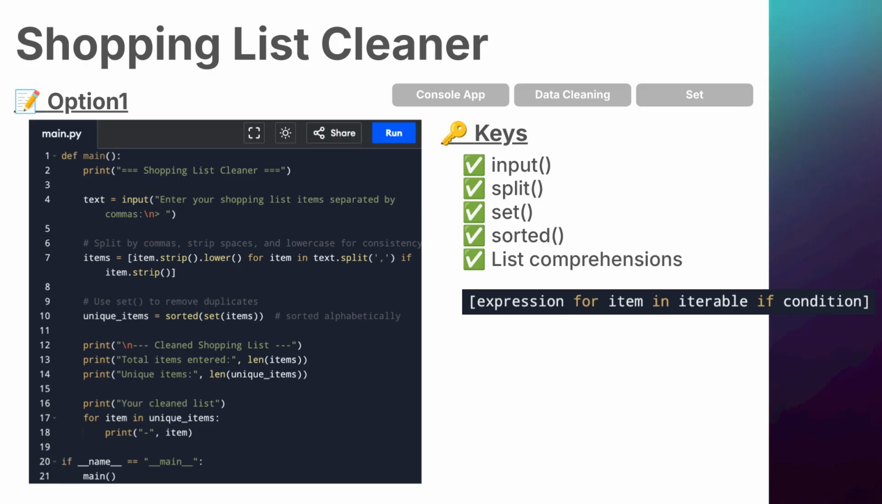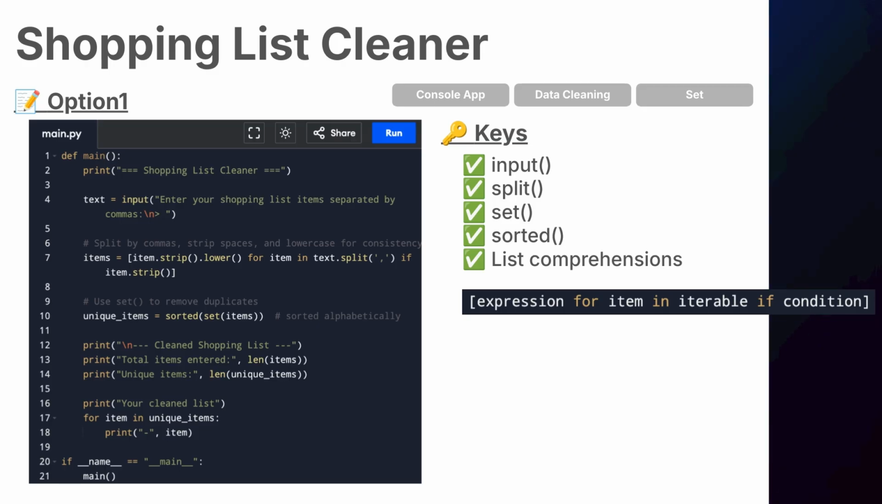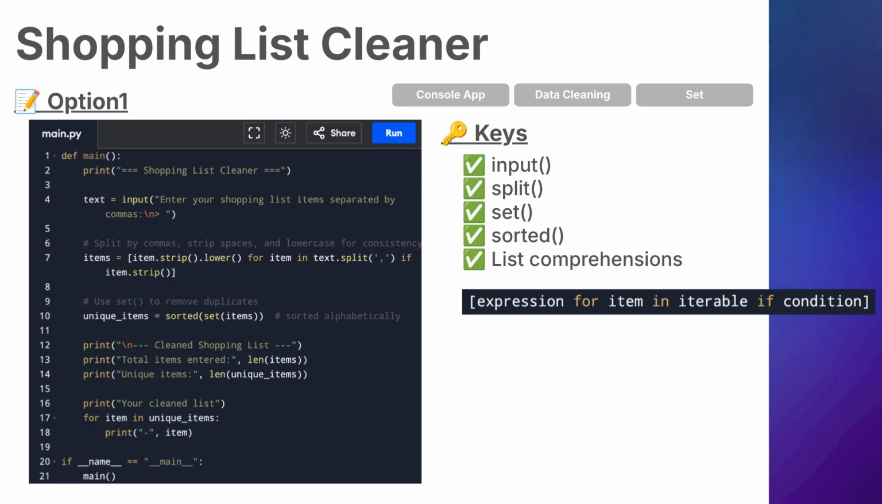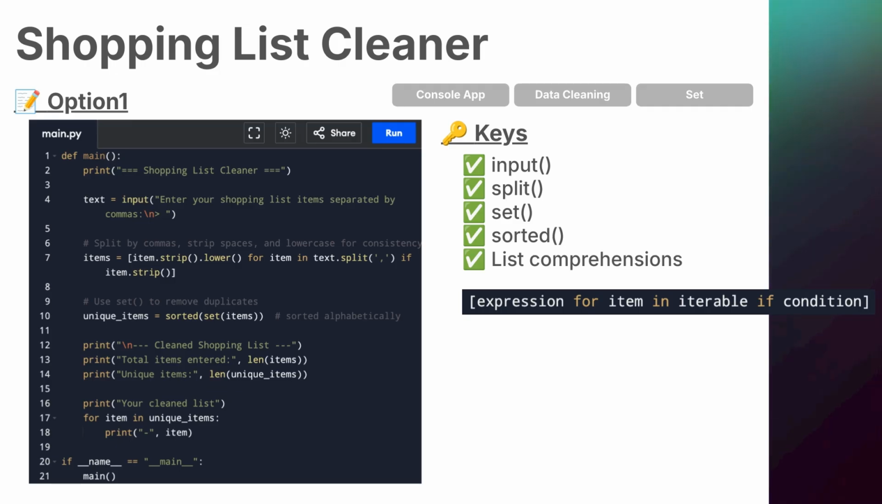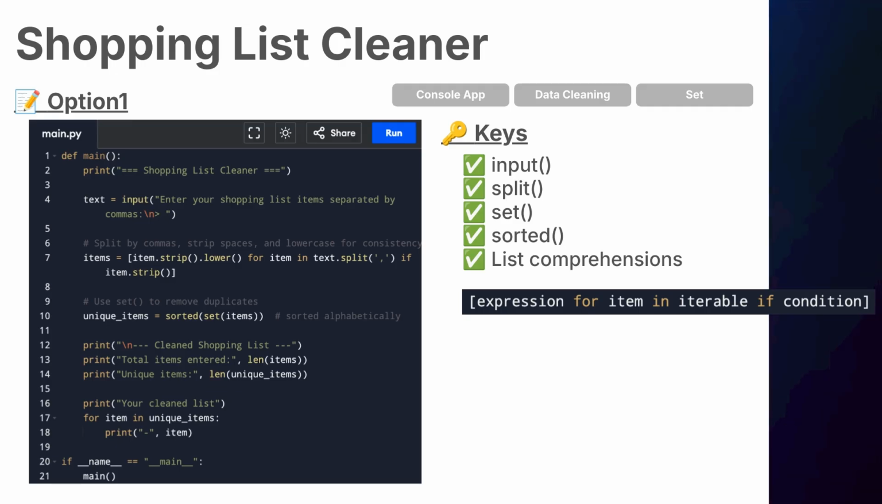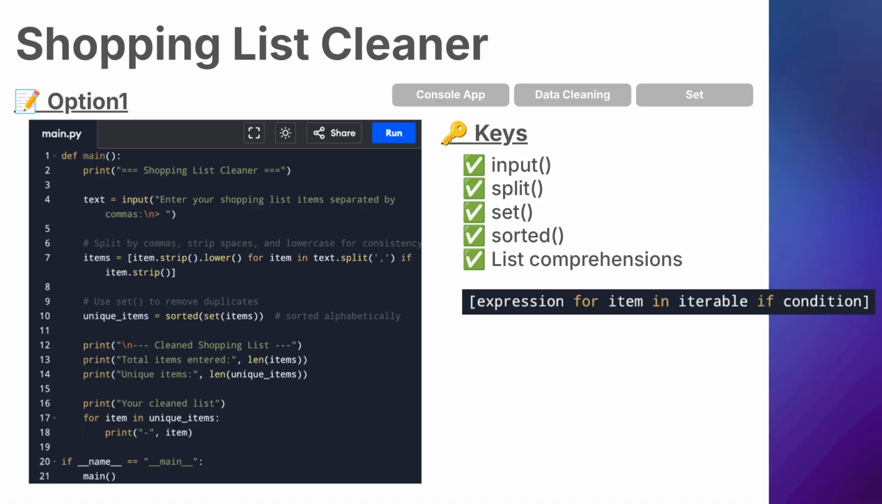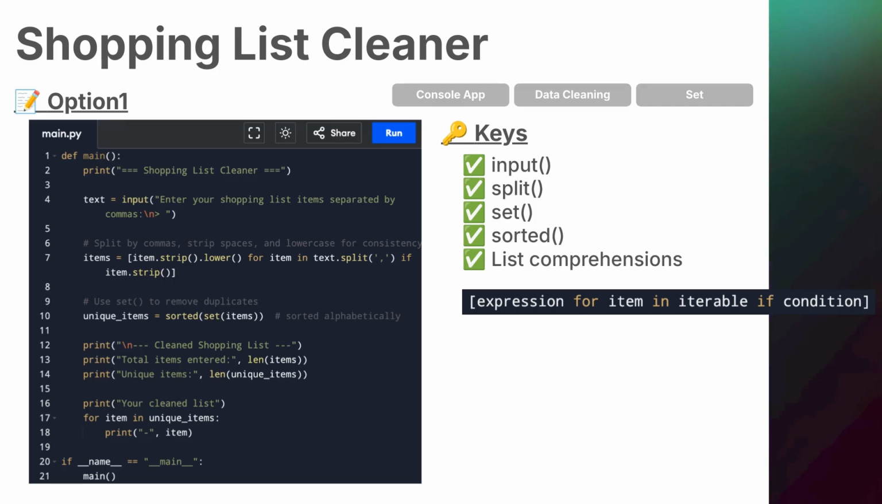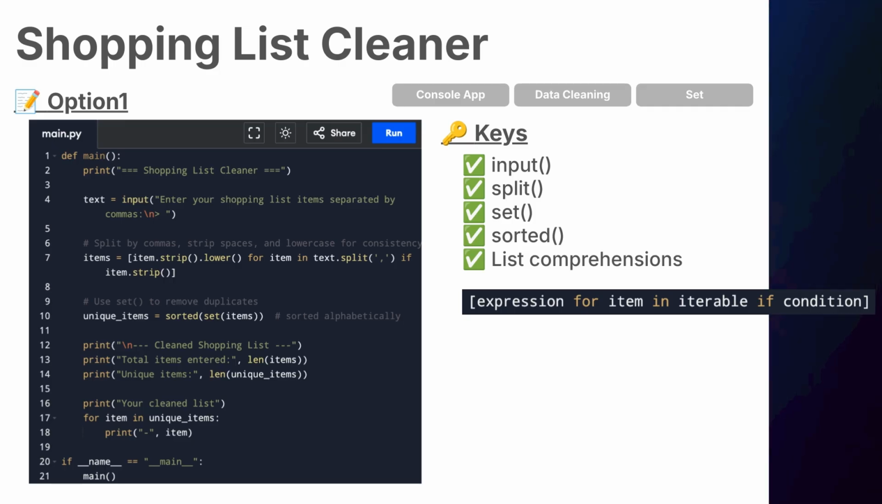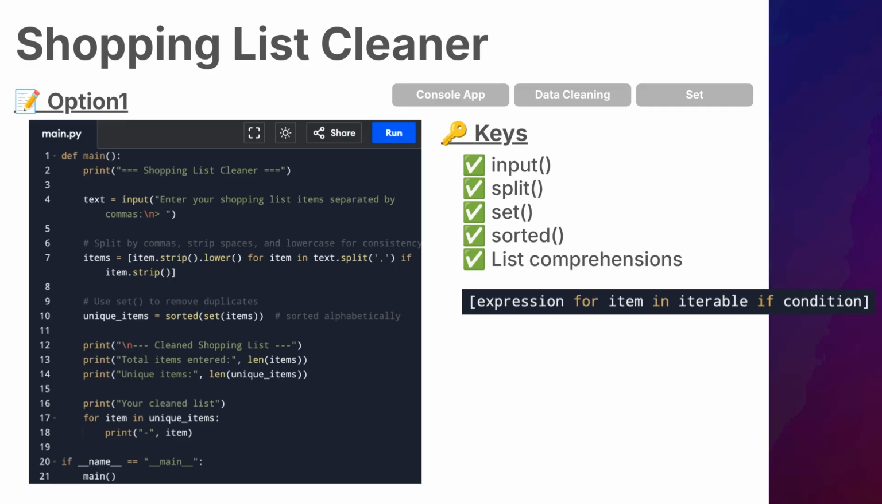We use a list comprehension to clean up each shopping item. Inside the brackets, we take each item from the split text, apply strip to remove spaces, apply lower to make it consistent, and only include it if it's not empty. All of that happens inside one expression. This is powerful because it combines looping, transforming, and filtering in a single line. It keeps your code shorter, easier to read, and faster to write.